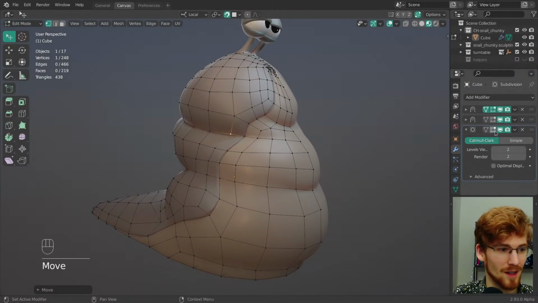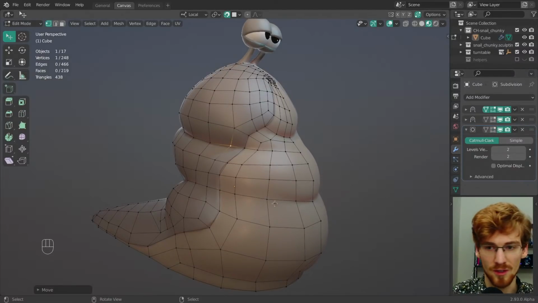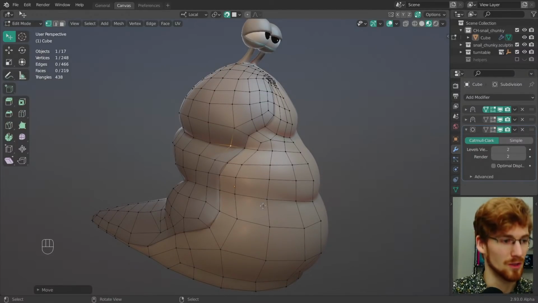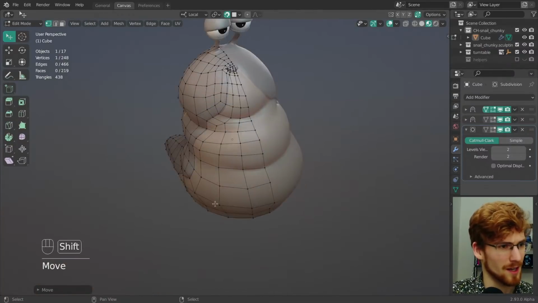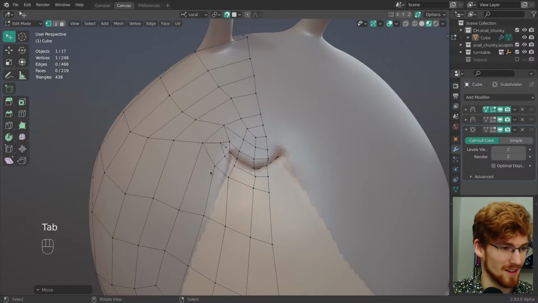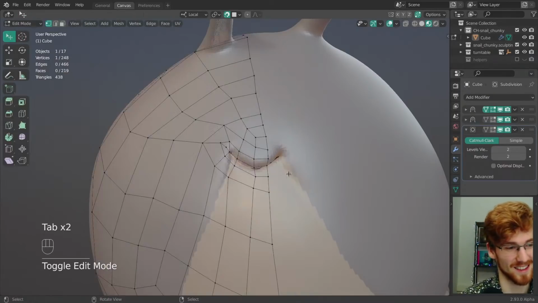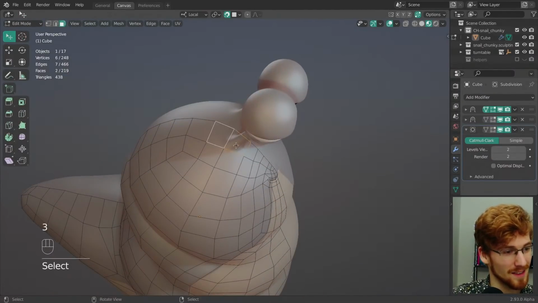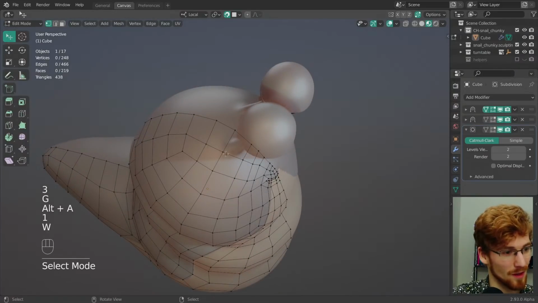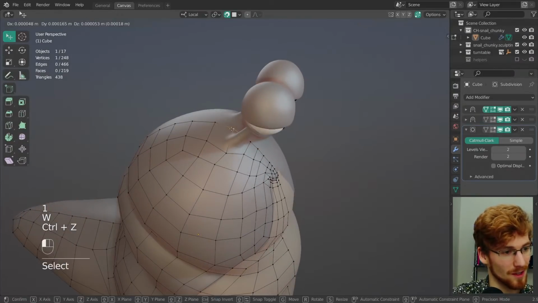I'm not going to allow the subdivision surface modifier in edit mode because it messes with what I can actually see. Okay. I got the mouth, kinda. It's just the general construct of the mouth. Let's actually continue with the little stalks over here of the eyes.